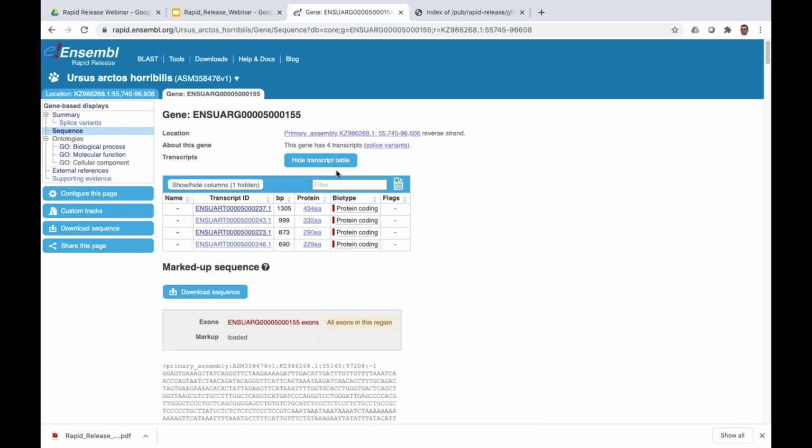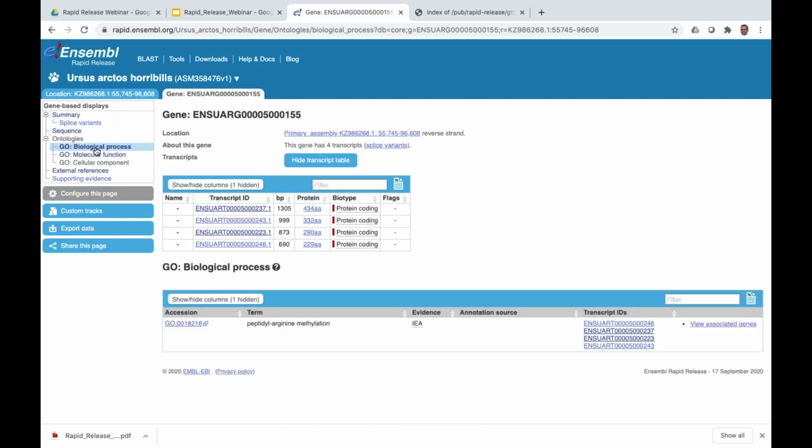And then we can begin just to explore some of the other data that's available. So for the species in the Ensembl Rapid Release site, we also have gene ontology annotation where that's available. So the gene ontologies try to explain the function of the gene using standardized vocabulary. So what we can find here, if we click on GO Biological Process, are the biological processes that this gene and its transcripts are annotated to be involved in. So you can see that this gene has been linked to peptidyl arginine methylation, and this is the evidence that's been used by the Gene Ontology Consortium. So it's been inferred by electronic annotation.